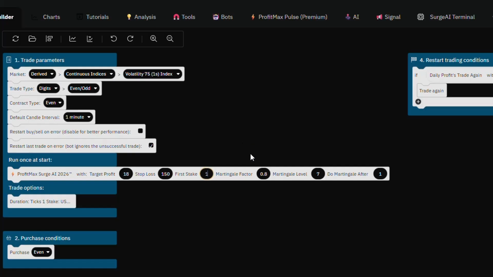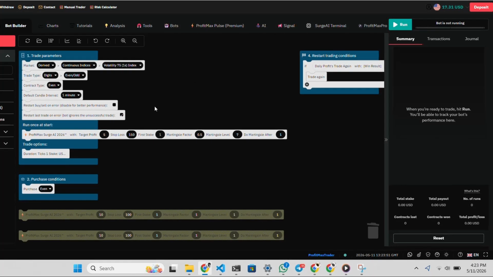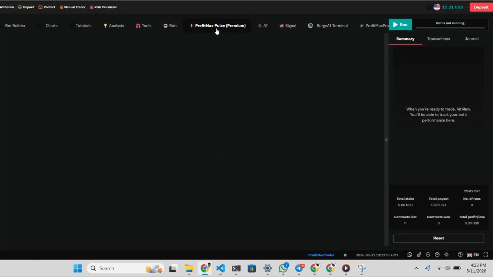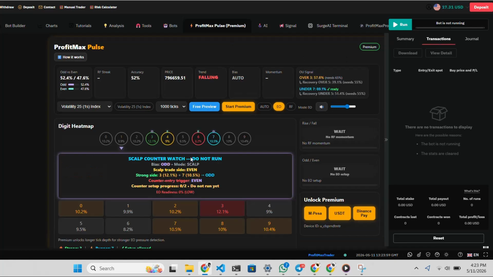We'll be staking $1, reduce the martingale factor to 0.5, and then try and aim at getting $5, okay? We want to capture even odd, and then we come to the ProfitMax Pulse Premium tool. This is a tool, and I told you the password is ProfitMax 2026.